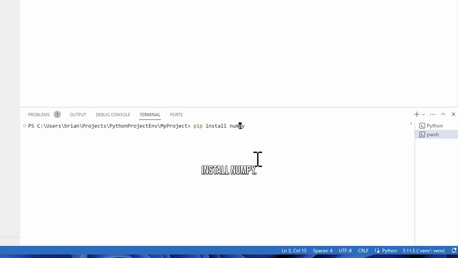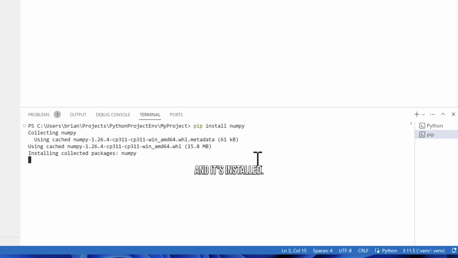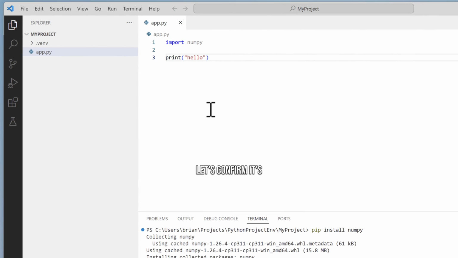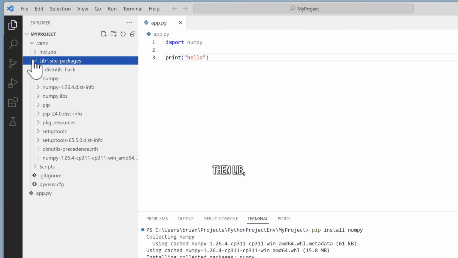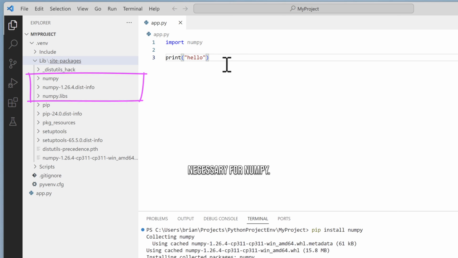We'll run pip install NumPy, and it's installed. Let's confirm it's in our virtual environment by going back to .vnv, then lib, and there it is, all the packages and supporting files necessary for NumPy. Also notice the squiggle went away.